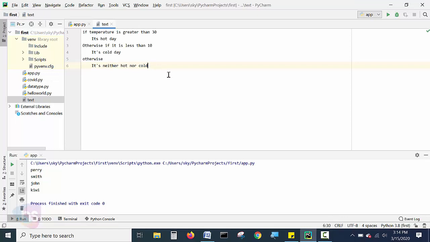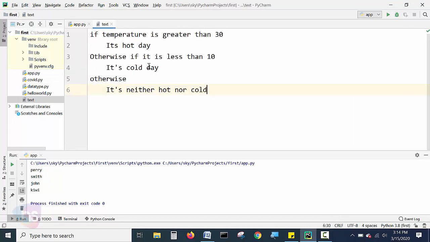The example we will discuss: if the temperature is greater than 30, then this is the basic requirement I have prepared for you to understand easily. If the temperature is greater than 30, it's a hot day. Otherwise, if it is less than 10, then it is a cold day. Otherwise, we can populate a message: it's simply neither hot nor cold. Okay, let's see how the program would be.